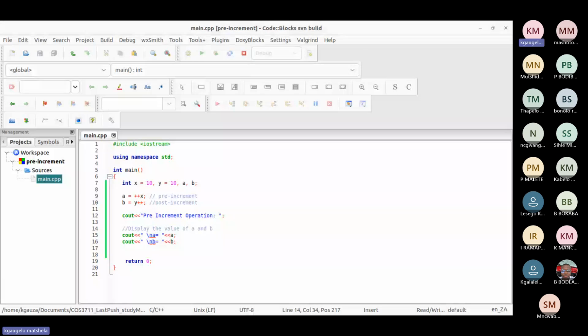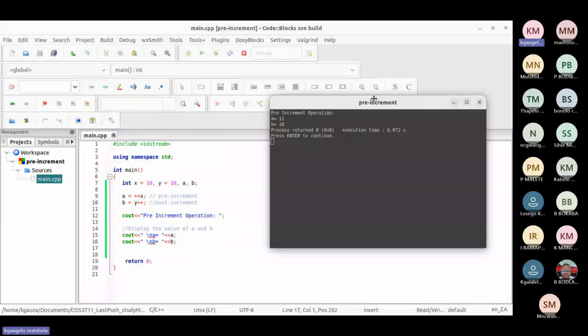Okay, so now I'm building the code here. Then you're gonna see how it goes. Okay, so this is the output. So you guys, now if you can check, the value of a is 11, the value of b is 10, right? So now if you guys can check, only the value of a changed there, right, to 11, but b is still 10.